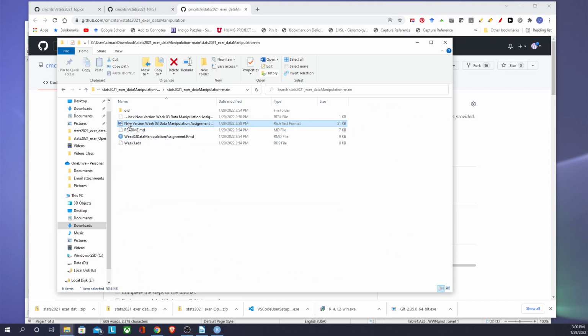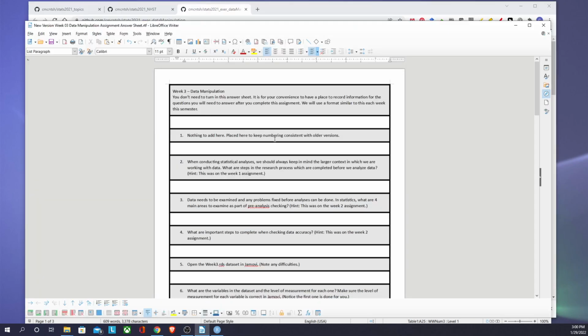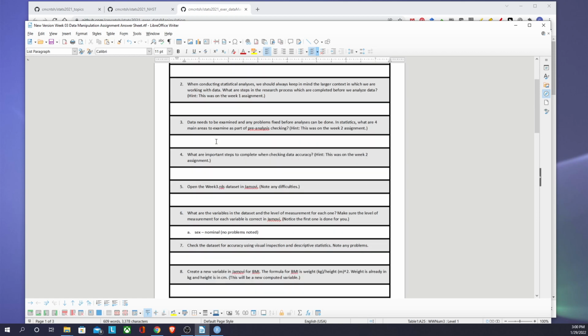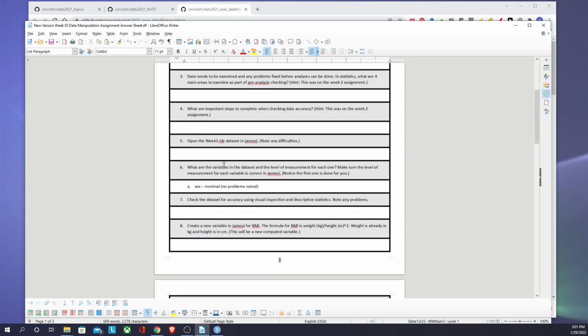And again, you want to open up your instruction sheet. This is the answer sheet, and that will have the steps you need to go through to complete this assignment. So we've talked about the things in number 2 and number 3 in past videos, so you want to go to your previous assignments to look up that information. What are the important steps we complete? Again, that's going to be on the week 2 assignment.